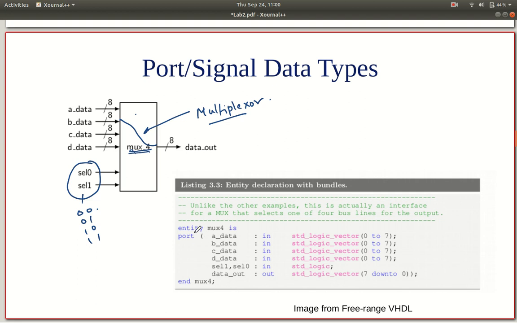Let's see the syntax. Entity mux4 is port. A data is an input port of type standard logic vector 0 to 7. That means the index ranges from 0 to 7. Okay, and if I were to assign a value that looked like this, 0 0 1 0 1 1 1, this would mean that since I'm saying 0 to 7, A data 0 would be assigned the value 0 and so on, and A data 7 would take the value 1, because I'm saying 0 to 7. Okay, so 0 corresponds to the leftmost thing and 7 is the index of the rightmost thing.